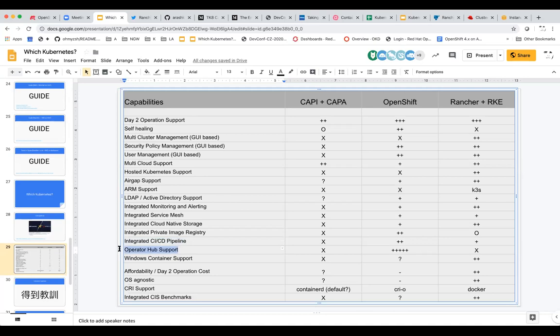Operator Hub support. Operator Hub was invented with the operator framework by the CoreOS guys who joined Red Hat, or CoreOS was acquired by Red Hat, now IBM. And they have a native Operator Hub support in OpenShift, which is not given with other solutions out of the box. For sure, you can use any operators on RKE as well, but this integration is not provided through the UI.